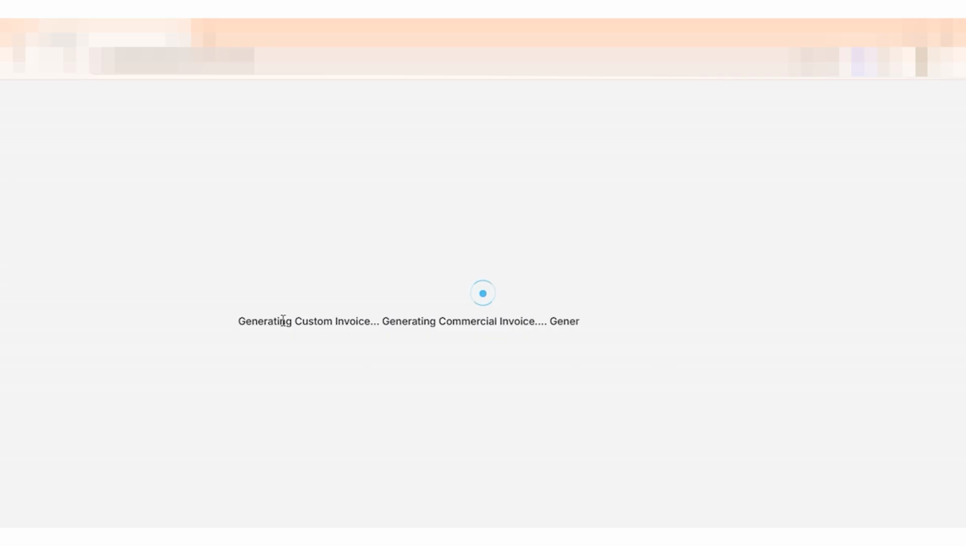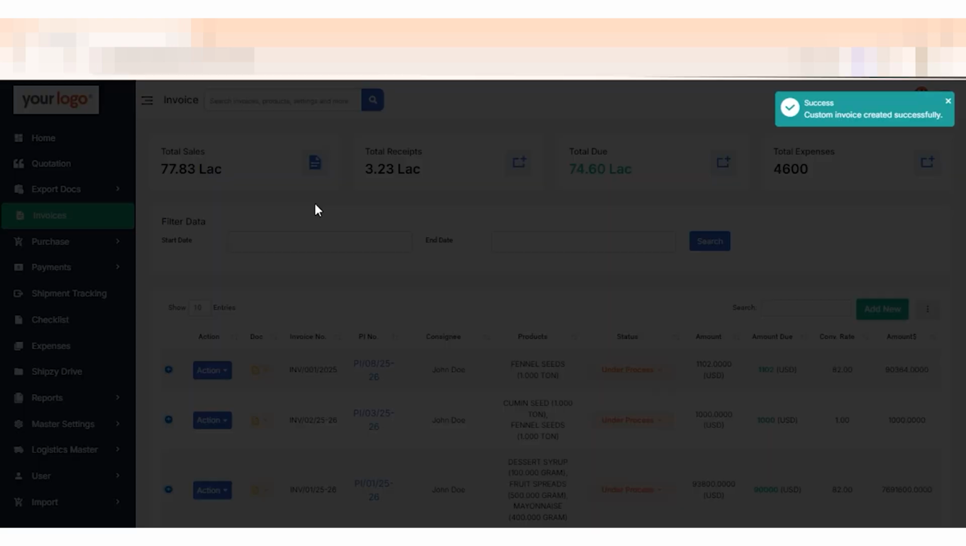The custom invoice is generated, the commercial invoice is generated, and the packing list is also generated with a single click. This is creating all three documents together. In most cases, the data will be the same in all three documents. So let's check how it's coming out.